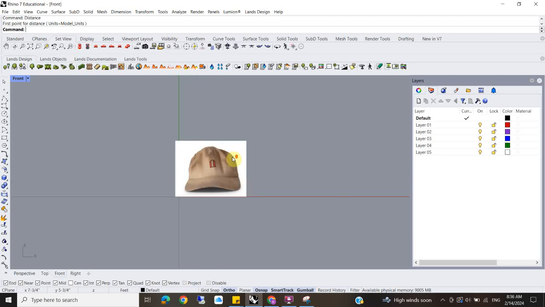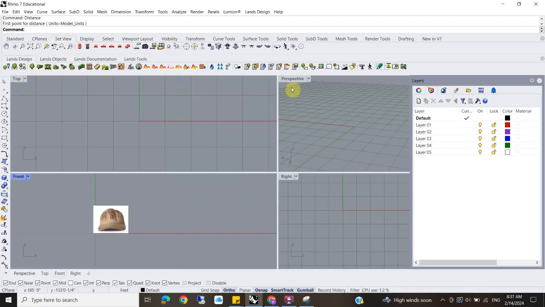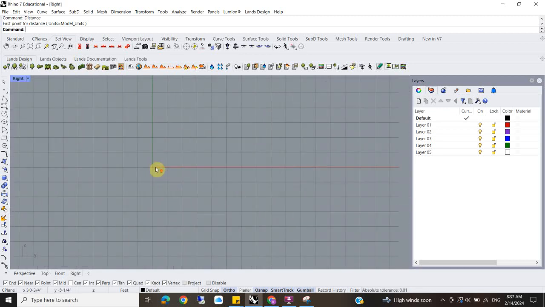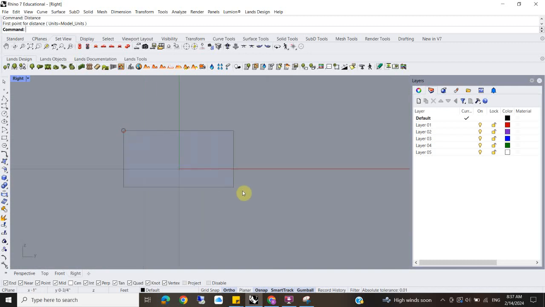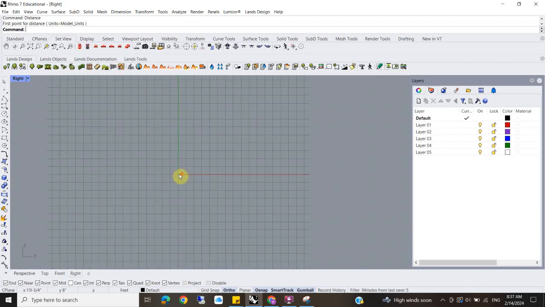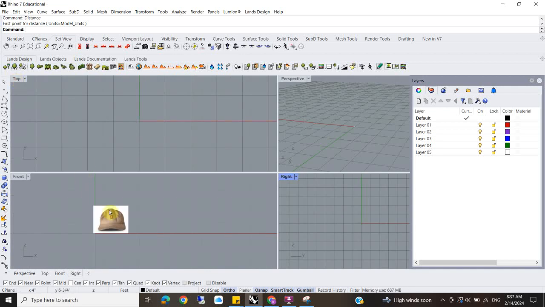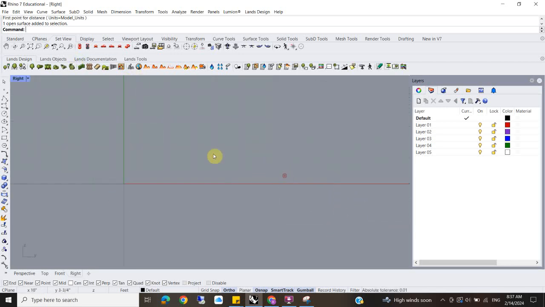Okay, so now I need to put in my other view. So I'm going to double click on here and go to right. And then I think I'm way zoomed out on here. So let's see, I'm going to select this, and that's going to allow me to zoom in on where that is here. Okay, so now I'm going to bring in my side view.